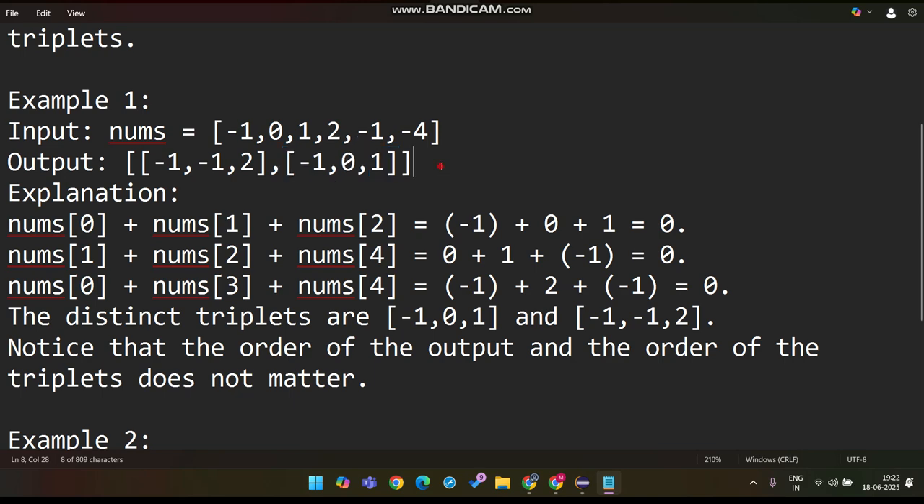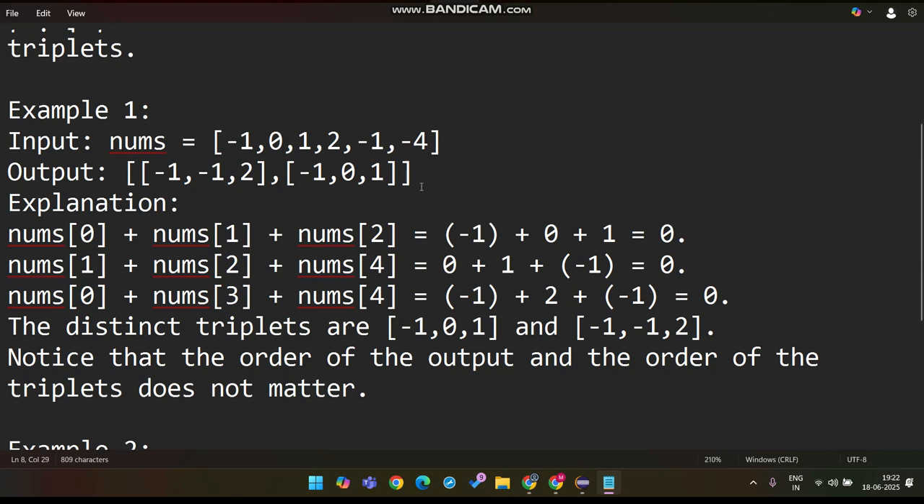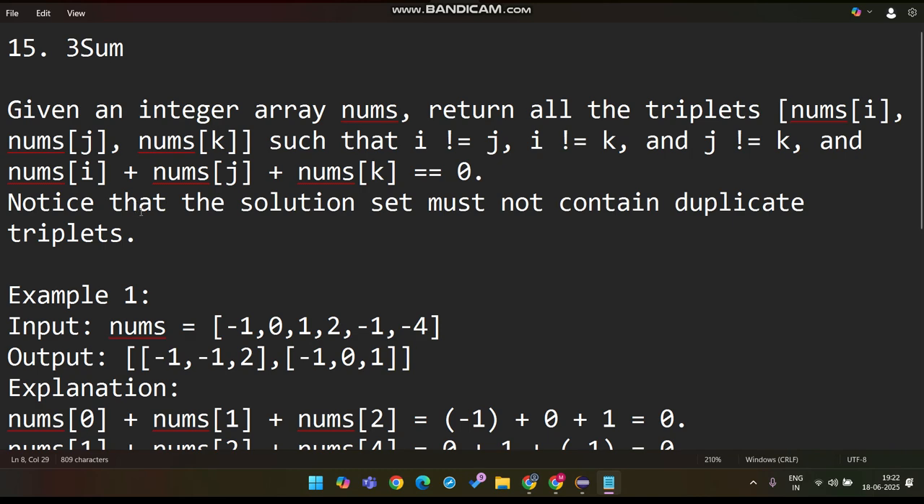In the code, we will be taking a list of lists of integers. But there are a few edge cases: the solution set must not contain any duplicates. If this triplet has been taken up, it should not come again like -1 2 -1, so there should not be any duplicates. To avoid the duplicates we'll be using a hash set.